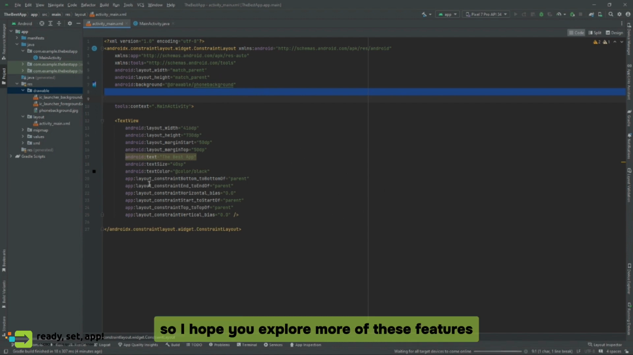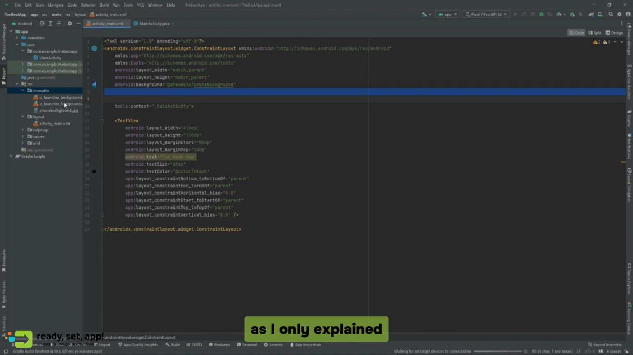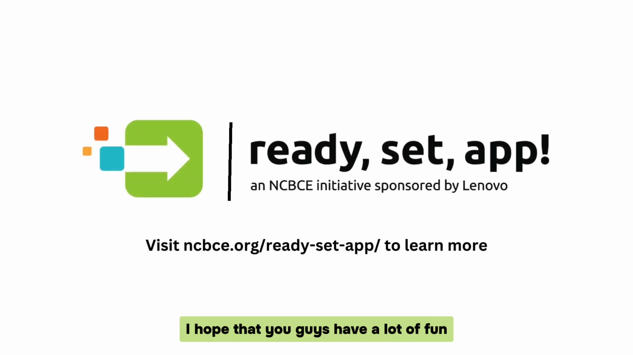I hope you explore more of these features, as I only explained the gist of how this platform works. I hope that you guys have a lot of fun building your Android apps.